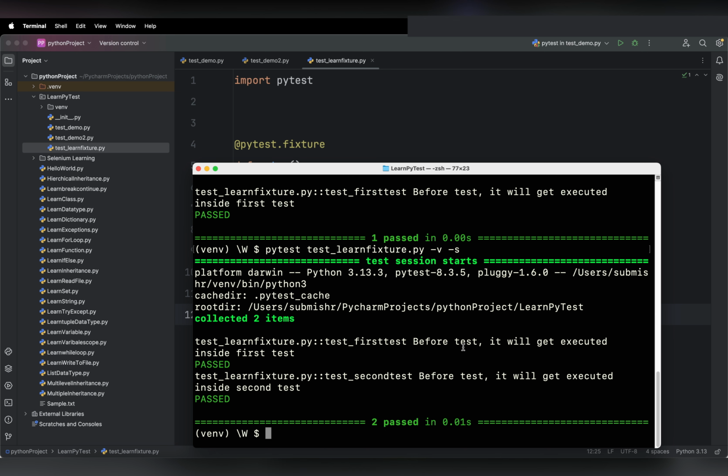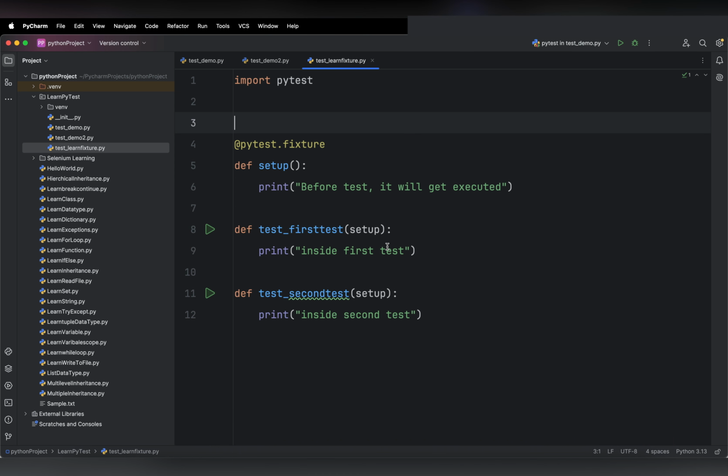See here, before test it will get executed, then inside first test, then again before test it will get executed, and then second test. So this is nothing but your fixture getting executed first, then your actual test. Similarly, if you have multiple test cases, the same thing will happen. First the fixture will get executed, then your actual test. So now you understood what is the use of this fixture. In real time in a Selenium framework, we can use this fixture for opening a browser or setting up a database connection or creating some configuration properties, environment variables, anything, right? So it's mostly like prerequisite stuff.